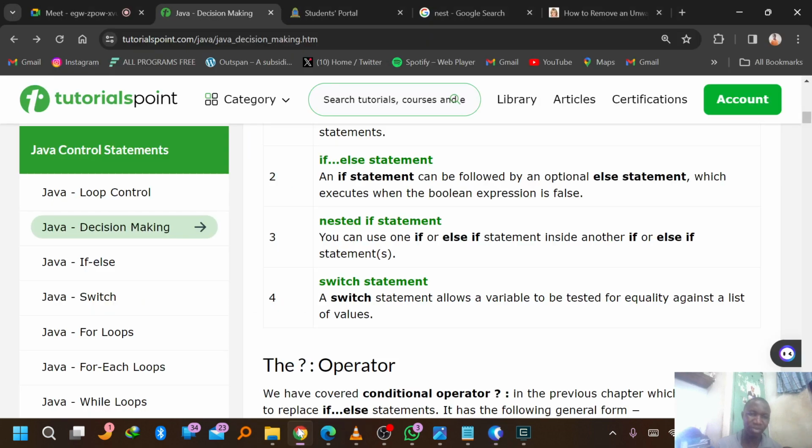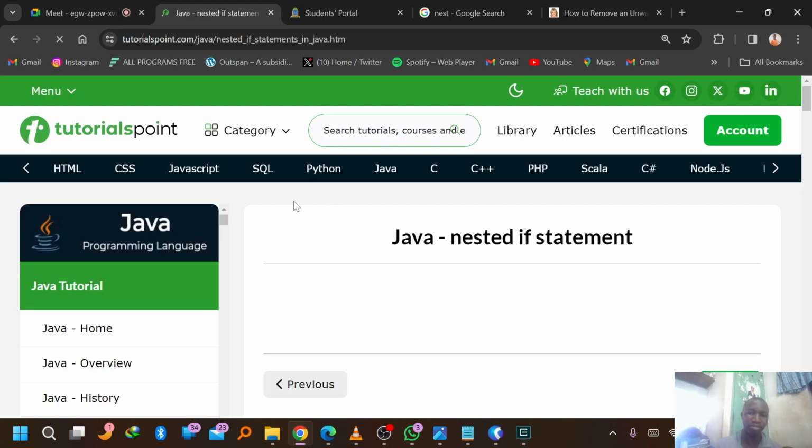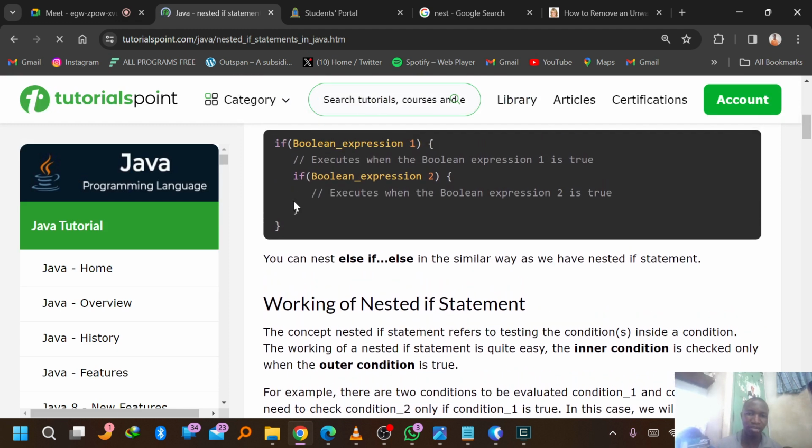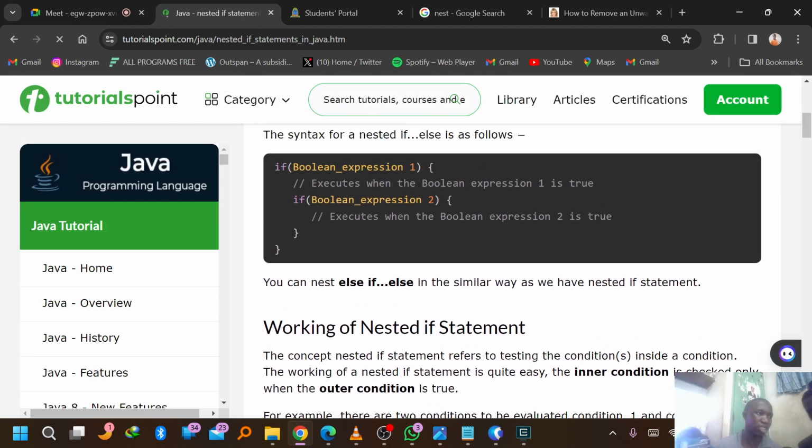But let me see which example these people use, then I can explain with that to save time. The nested if. So you think you can see the structure here.